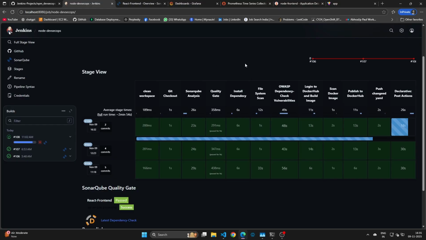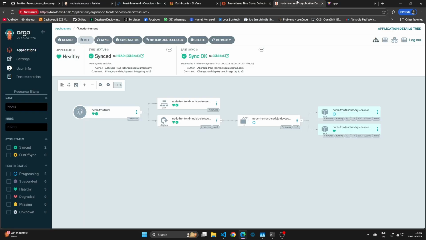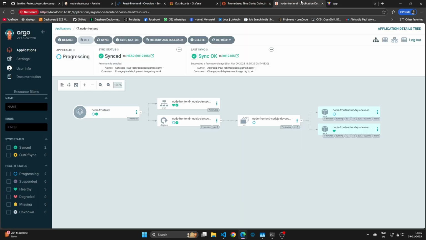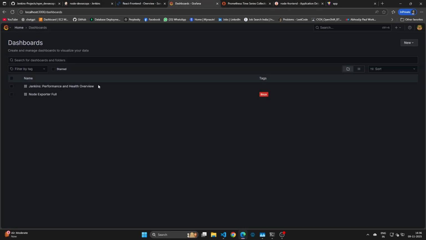But before that, I want to show you in ArgoCD. So you can see the ArgoCD deployment is rolled out. You can see ArgoCD deployed the new version. If I refresh this one, after some time you can see there will be text appearing in this section. Also you can see it in the Grafana dashboard.